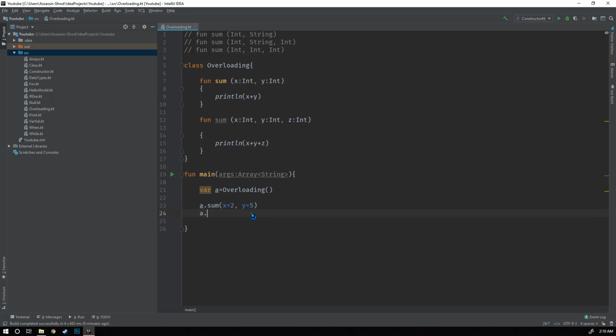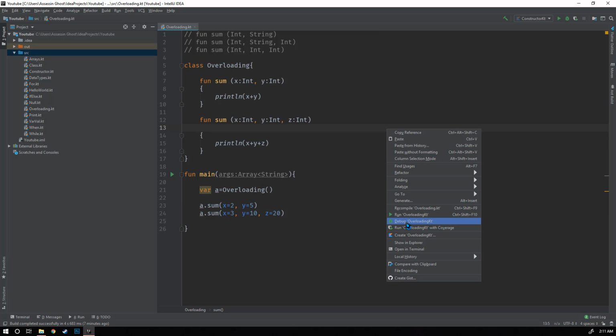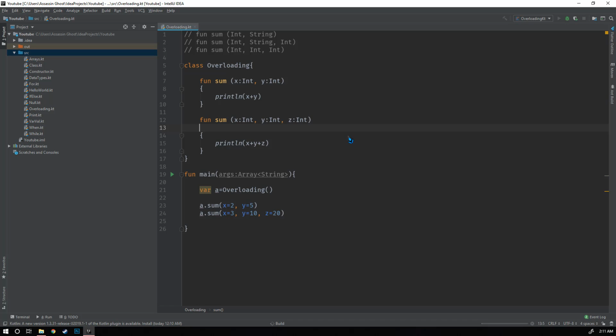We can also do something like a.sum, and in this case we will pass three values, which will be x equals 3, y equals 10 and z equals 20. Now we're using the same function but with different parameters. These are both x and y int, and these are x, y, and z int. So what if we run it? Let's go ahead and run overloading.kt.